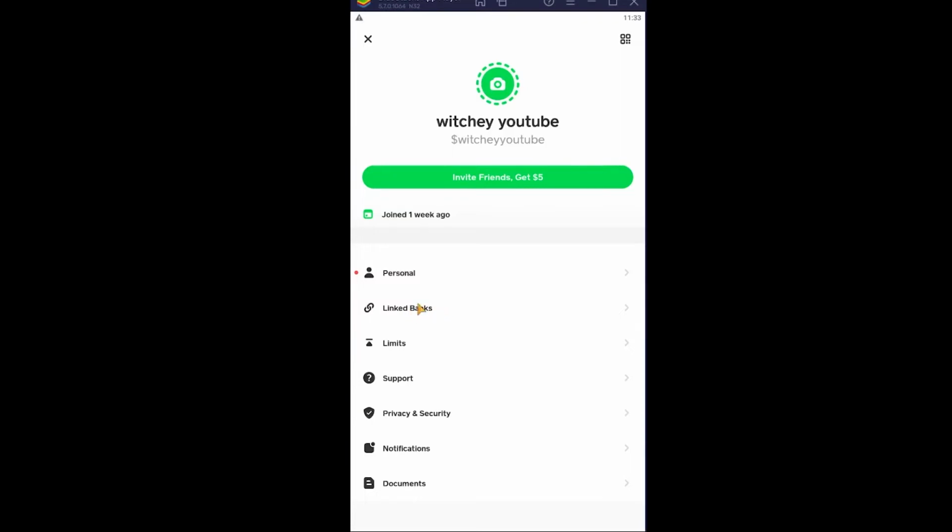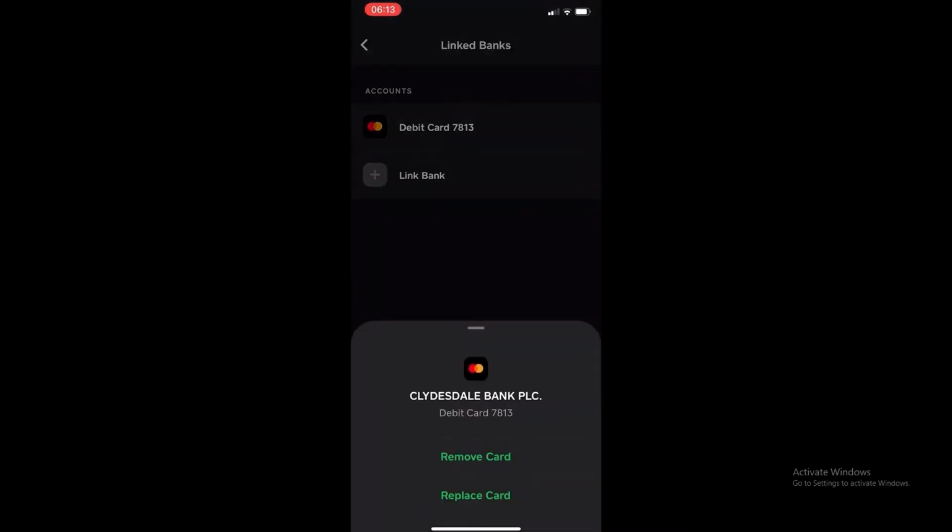Now once you click on Linked Banks, it's gonna take you over here. And over here you can see your current debit card. Now what you want to do is click on your current debit card over here. Once you click on a debit card, it's gonna give you these two options. From over here you want to click on Replace.